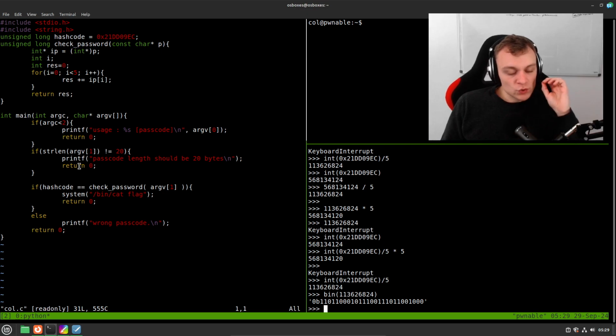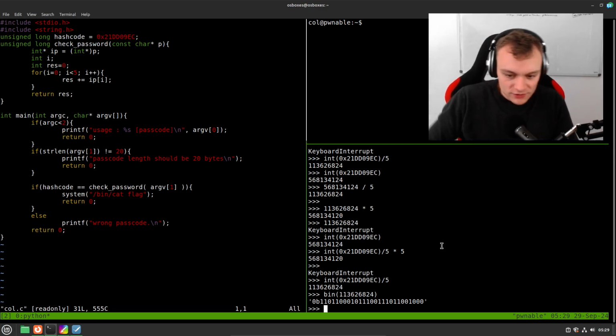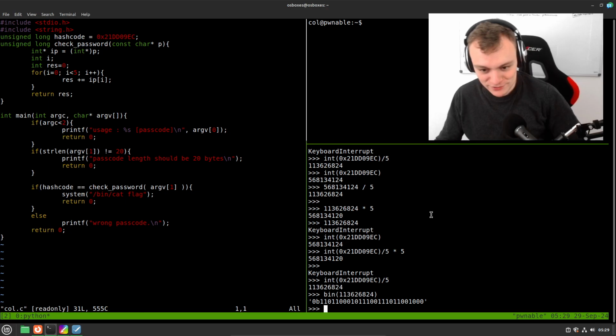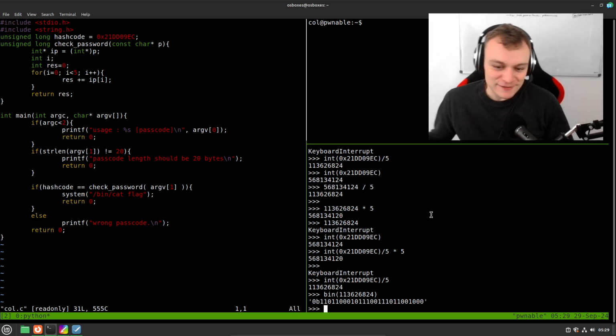We input 20 bytes. From 20 bytes, we should be able to derive a passcode that is... this is 1 byte, this is 1 byte, this is 1 byte, and this is 1 byte. So what is so difficult about this? I don't get it. I'm getting a bit peeved from that.